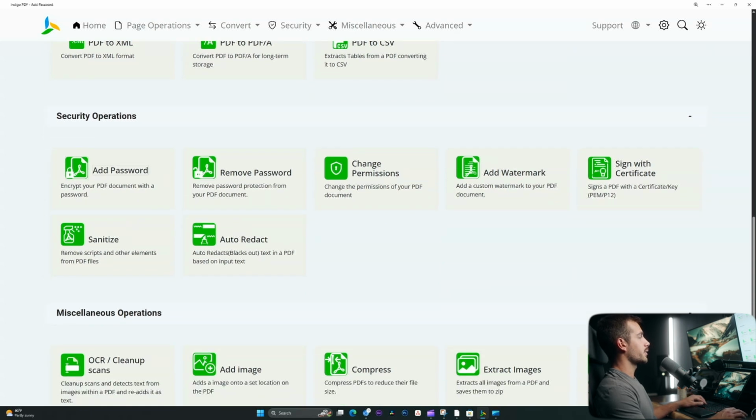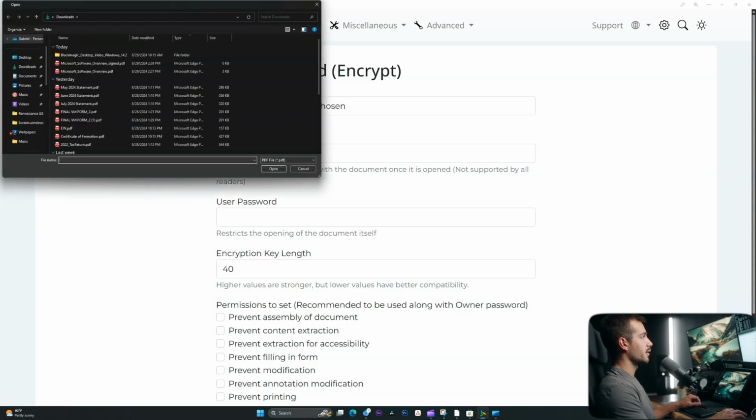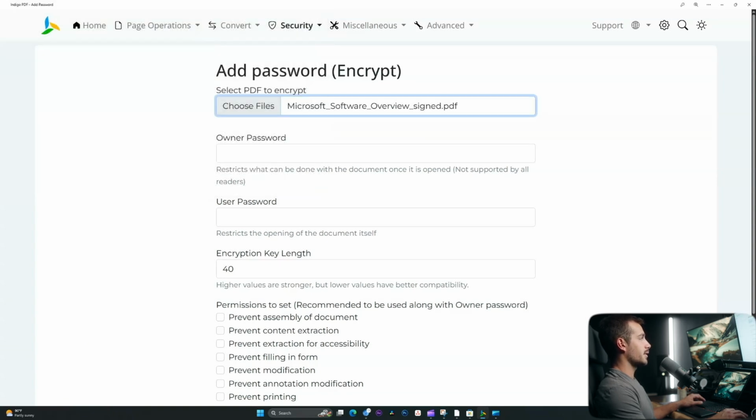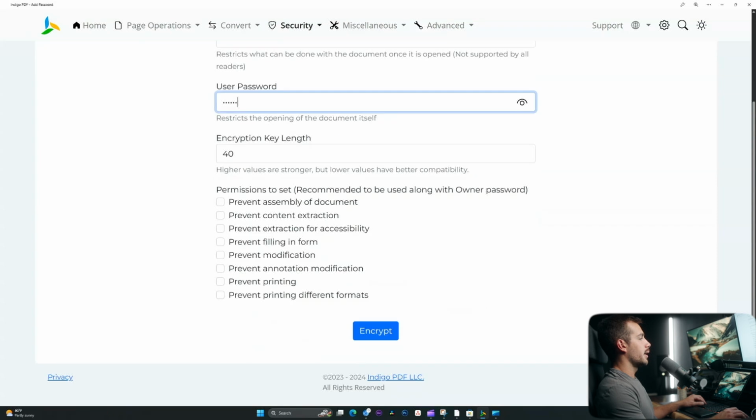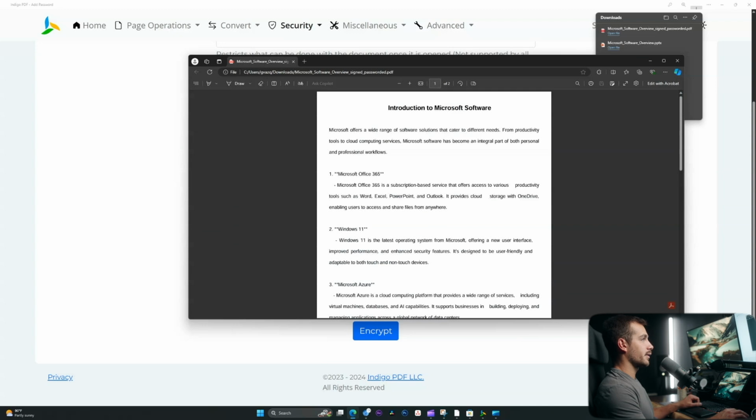We can add a password to our document, and so it's going to create a new document that will be password protected. So I will select my signed document, and I'll type a password. And let's go ahead and encrypt that. When I open this new document, it's going to require a password. And if I type that in, it will give me access.